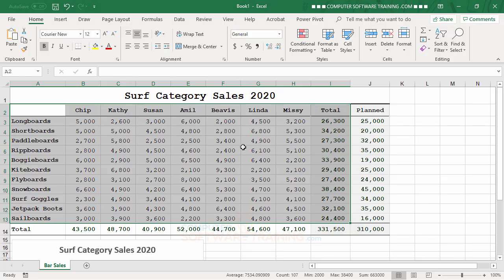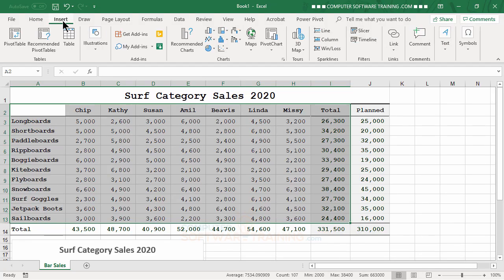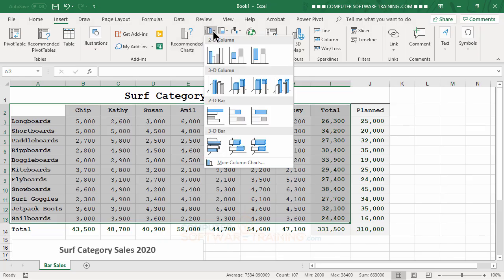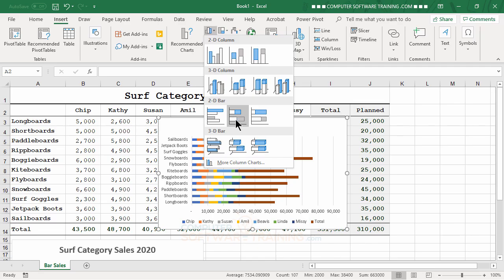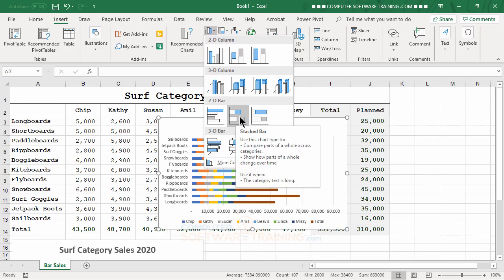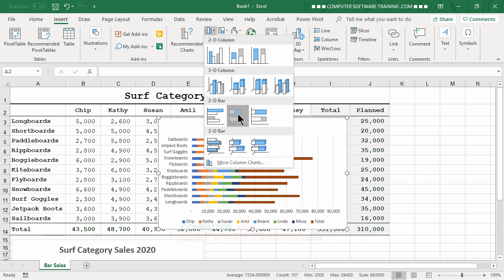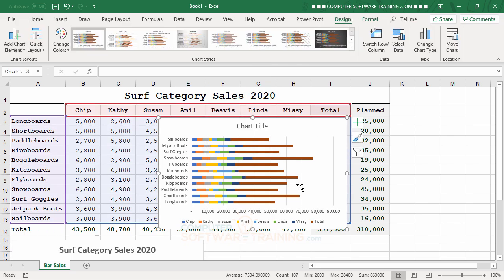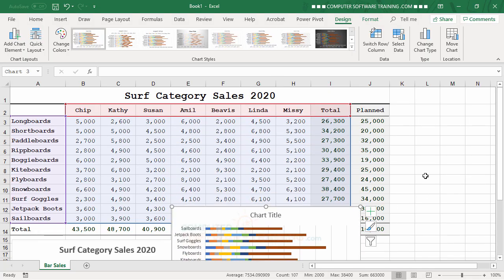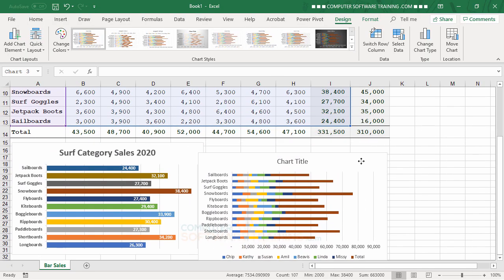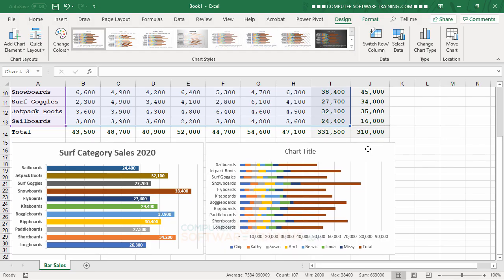So we'll take care of that there, and then we'll go back and hit insert, and we'll go back into our column and bars. And this time we're going to go with the stack. So we're going to do the stacked bar here. And I'll click onto that. And there we go. And then again, we'll move this down to the bottom here. Kind of line up about right there. Kind of shorten up just a little bit here. And there we have it.